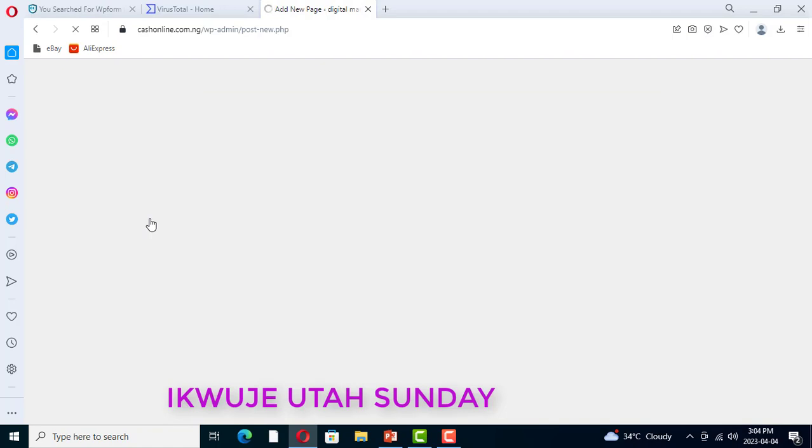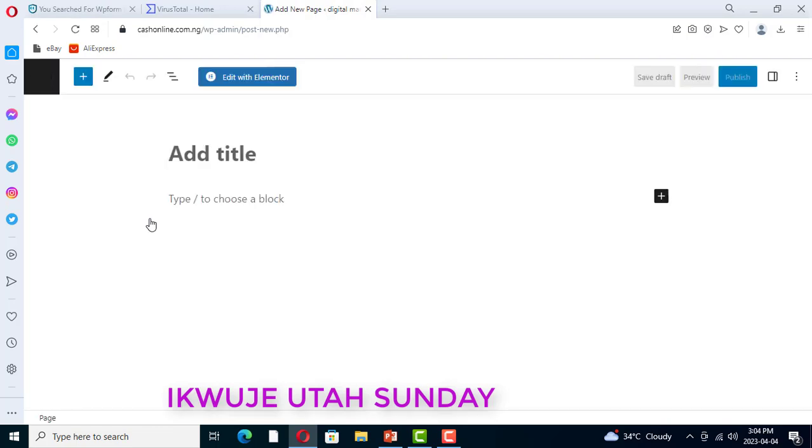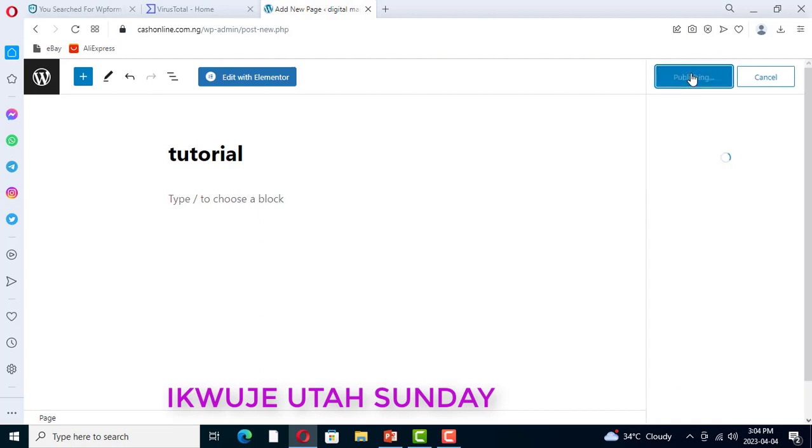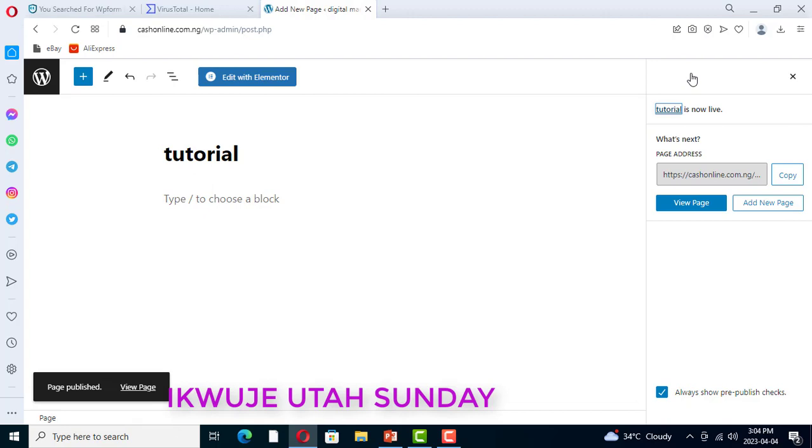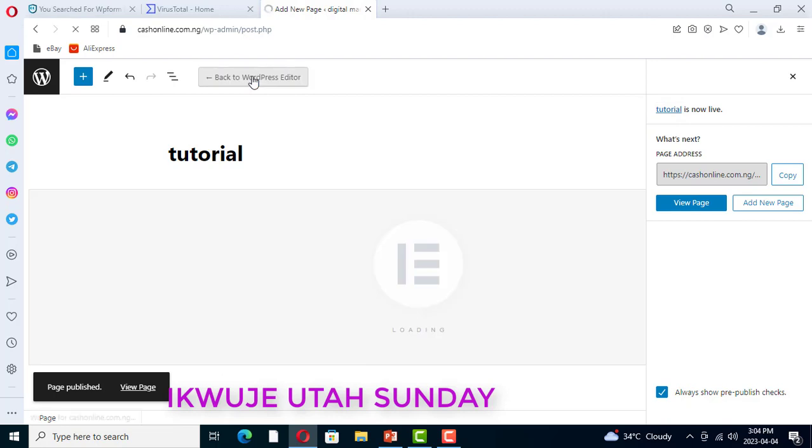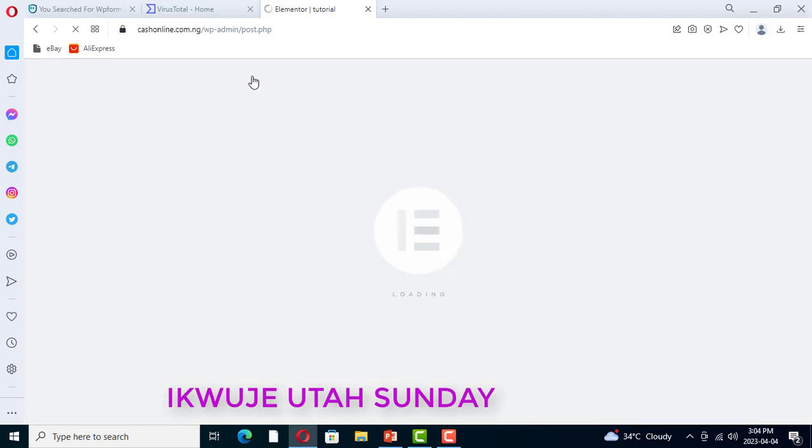Don't forget, you're going to use that form on your page. Let me show you how you can use it quickly. Do I even need to create a new page? I should have used one of my existing pages. Okay, no problem, let me create a new one. Let me just name my page tutorial, for the purpose of this class. I'll click on publish. Then I'll click on edit with Elementor.